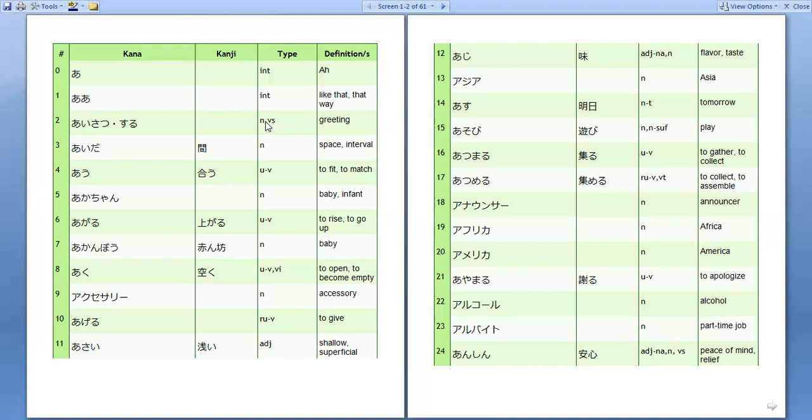Aida is space or interval in between. Here we have the kanji for aida. And next, au. To fit or to match. Akachan. Aka is red color in Japanese. Chan is baby. So the baby will be having red color cheeks. So akachan, baby or infant.